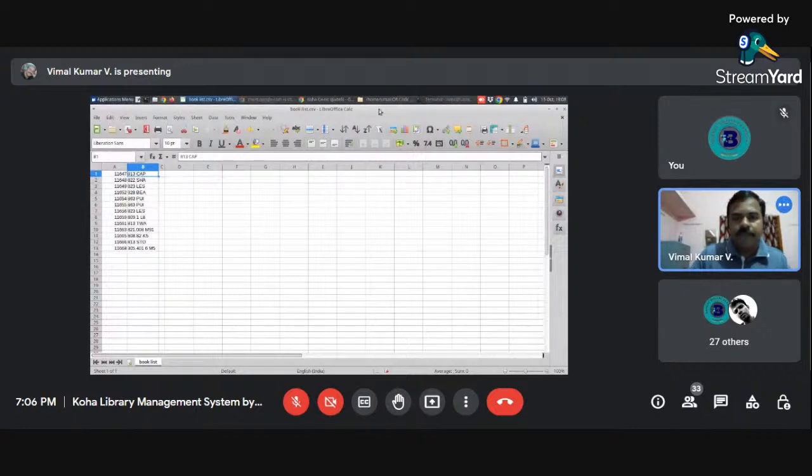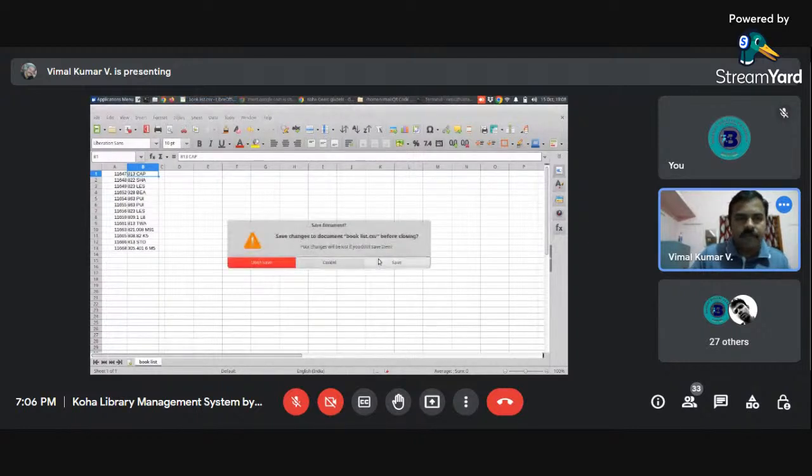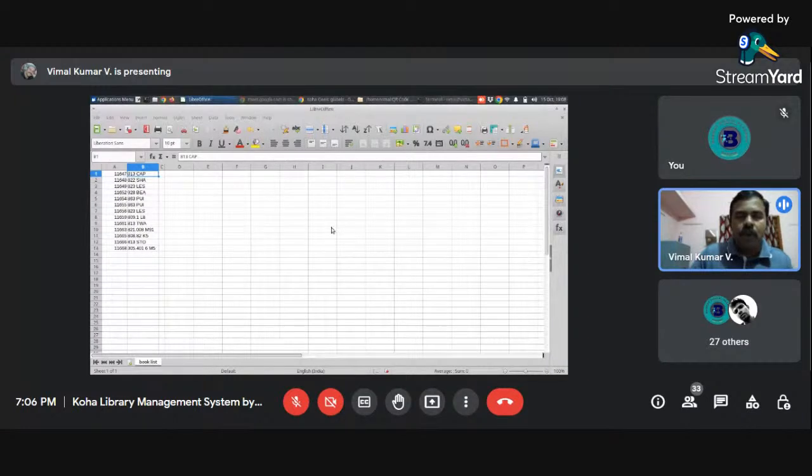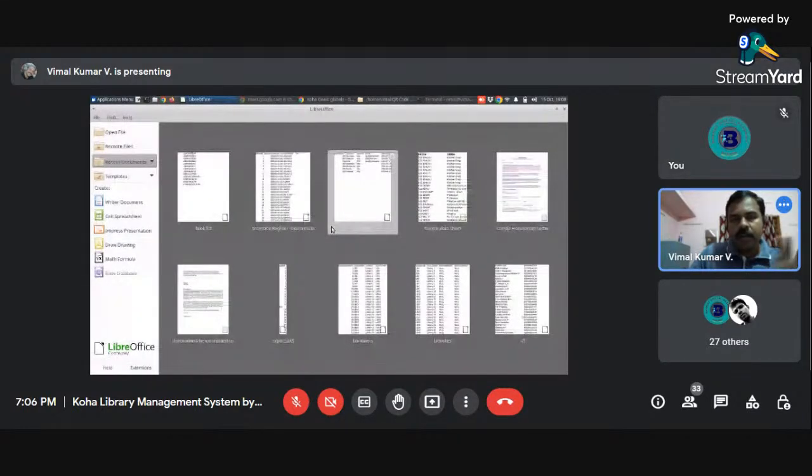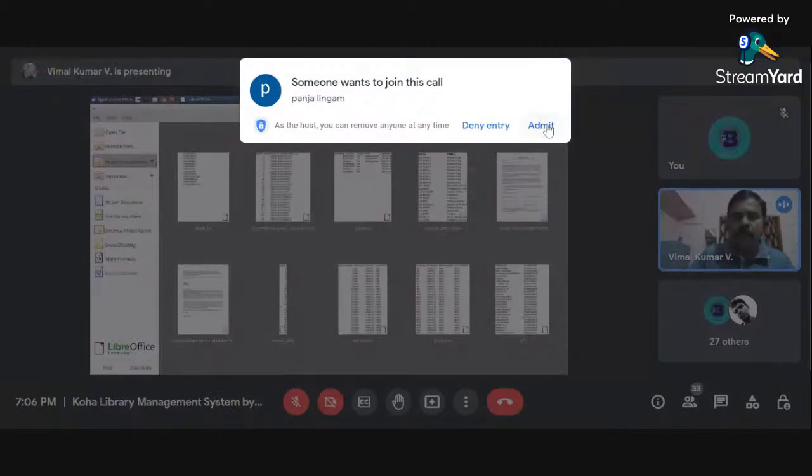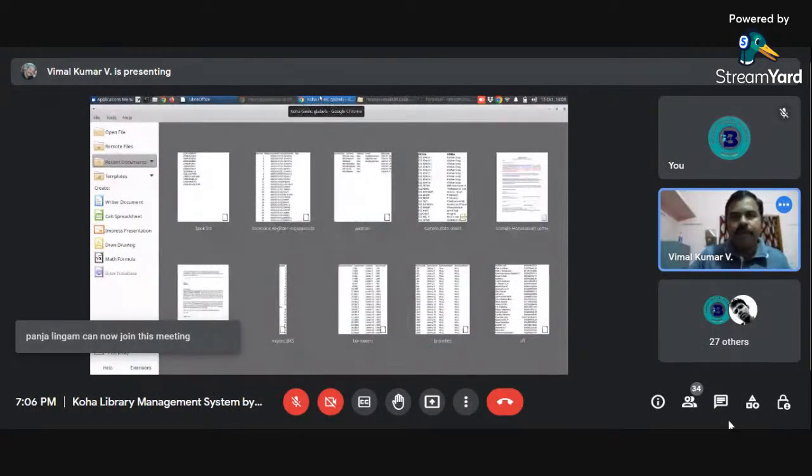Okay, close it. Suppose there is a small number of books, we can manually type it. That's not convenient. Anyway, create a report for that and copy the accession number and call number.